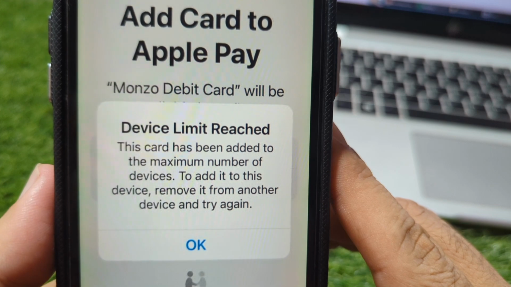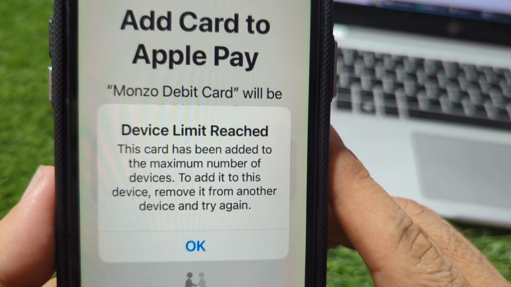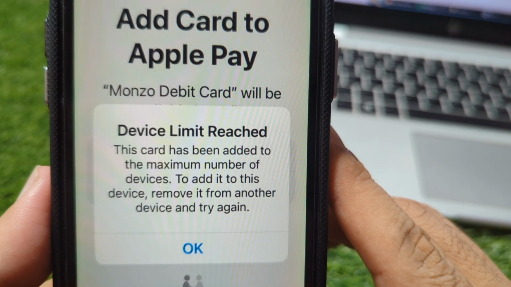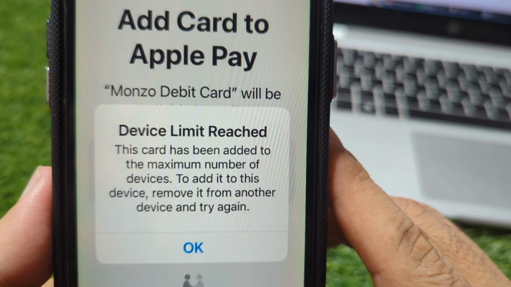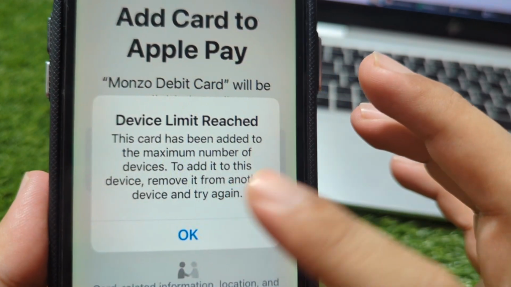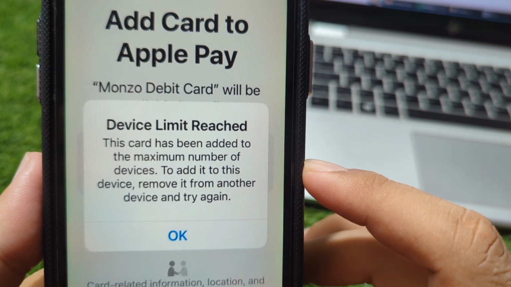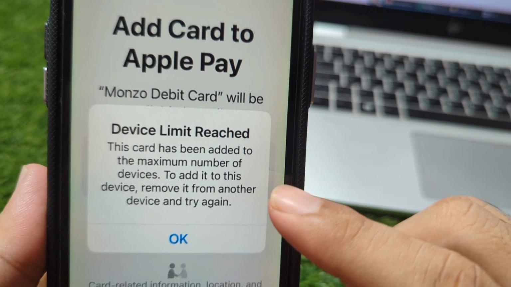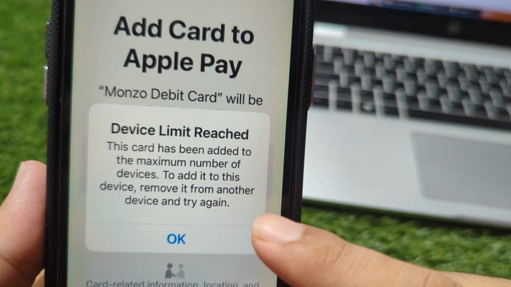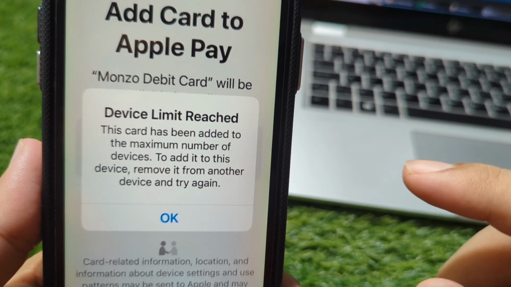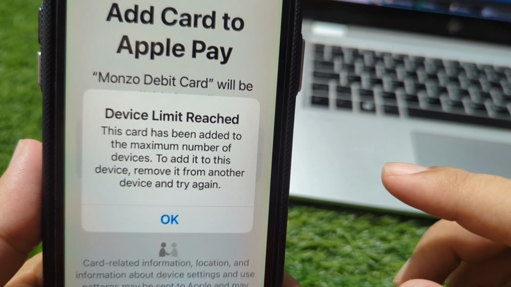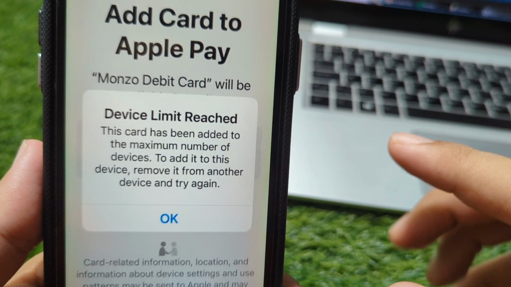So guys, in this video I'm going to show you how to fix device limit reached. This card has been added to the maximum number of devices. To add it to this device, remove it from another device and try again. So guys, if you are trying to add a card to your Apple device but you're stuck on this pop-up which says device limit reached, this card has been added to the maximum number of devices. To add it to this device, remove it from another device and try again.